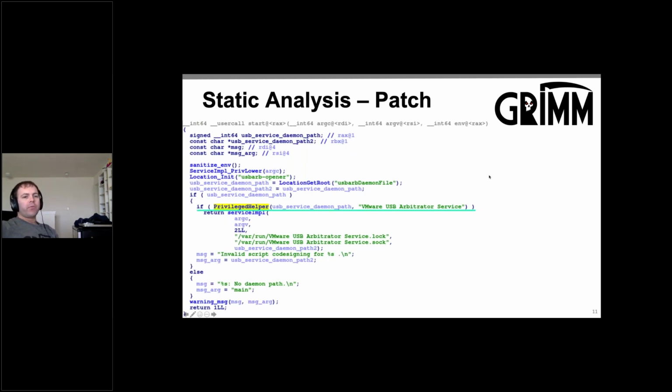If you recall from the previous version of main, it's essentially the same. The only difference is the underlying function call. Now it calls this privilege helper function, which checks the path prior to executing the service implementation function, which starts the actual binary. And so everything else here is the same. It's still going to resolve the same path, still is the same directory traversal issue, but it's first going to check the binary to make sure it's good. And if it's not, it's going to print out this warning message, invalid script code signing for, and then print the path of our directory.